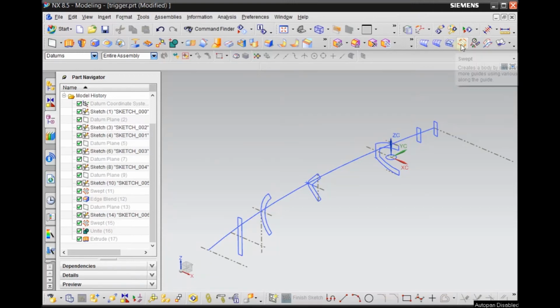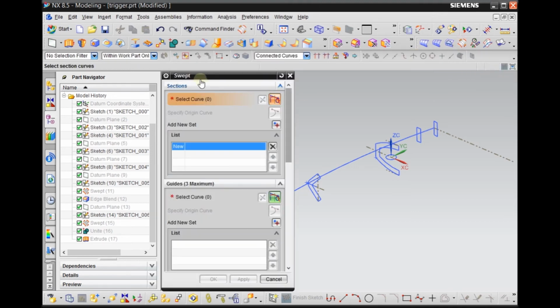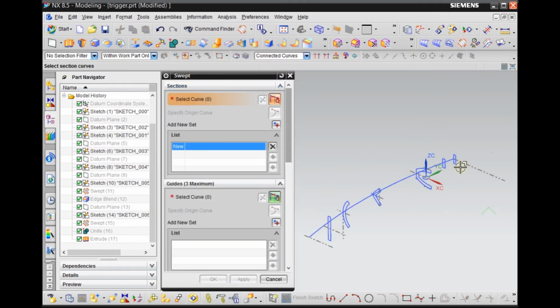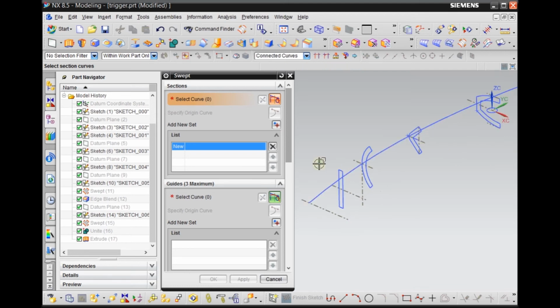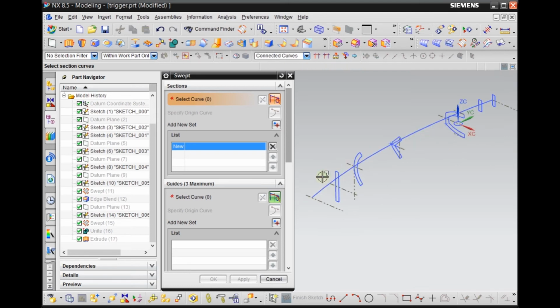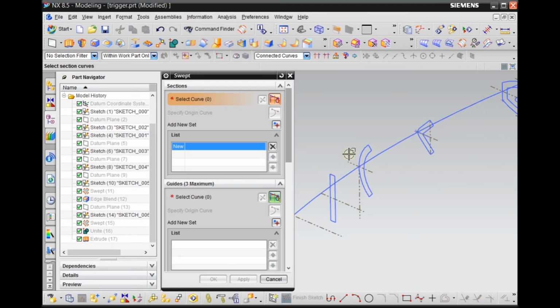Okay, now let's start swept. We just click this button, and you can select the cross section. When you select a cross section, the way swept works is it scans the cross section from one to the other and along this guideline. So the shapes are going to match each other.